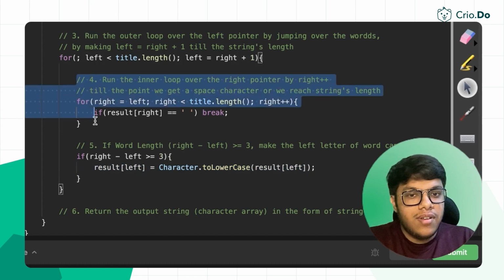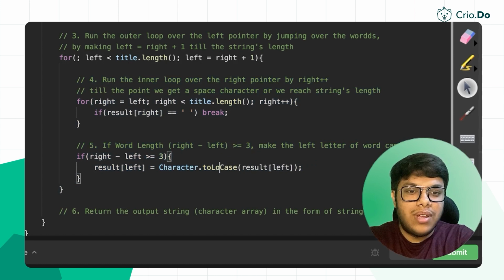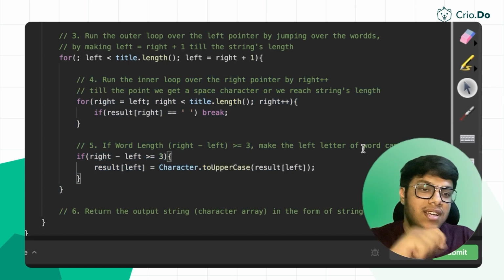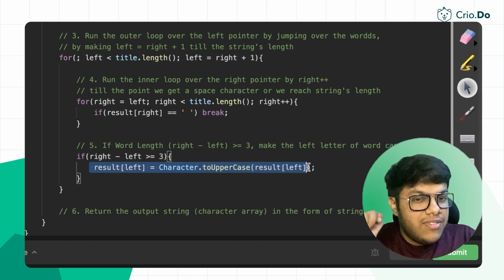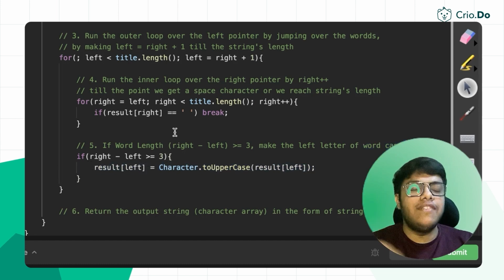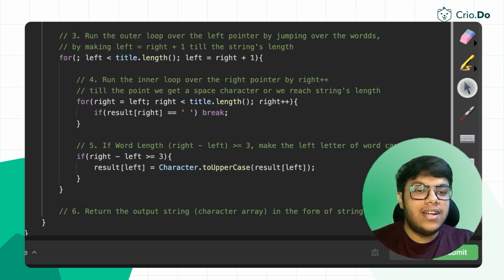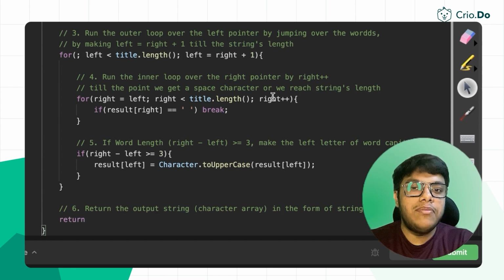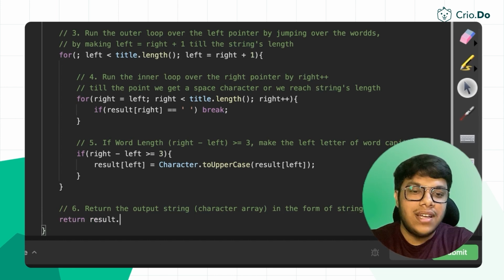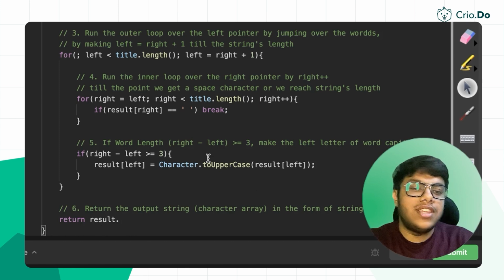Capital means uppercase. So once I have made the first letter of every word capital case and all the remaining letters lowercase, even for words which are of length less than or equal to 2, now we are done with the output. We can return the output. Although the return type was a string, we have formed a character array, so we can return the resultant in the form of a string.